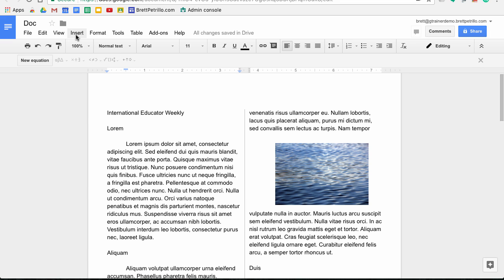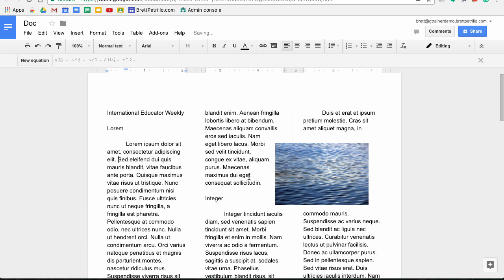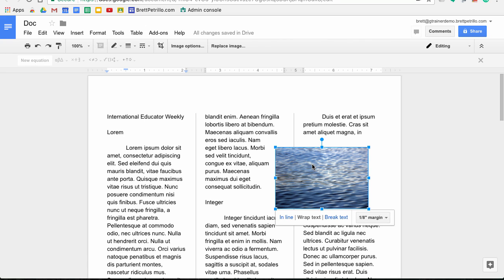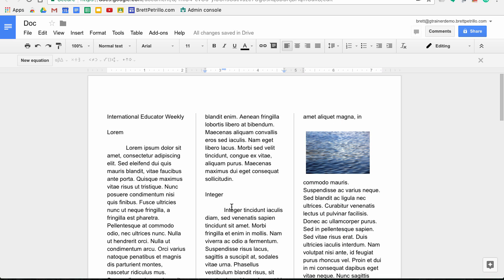Let's see what it looks like when I put in 3 columns. And there you have it, 3 columns. But you see, my picture doesn't fit anymore. But that's no problem. I can just shrink my picture down. Really simple like that.